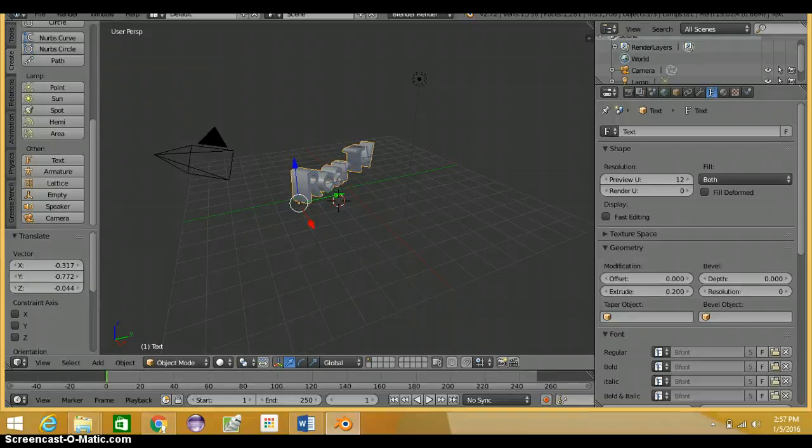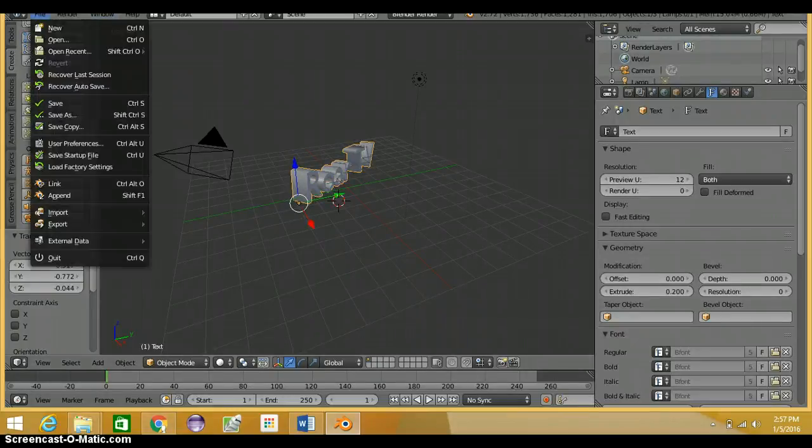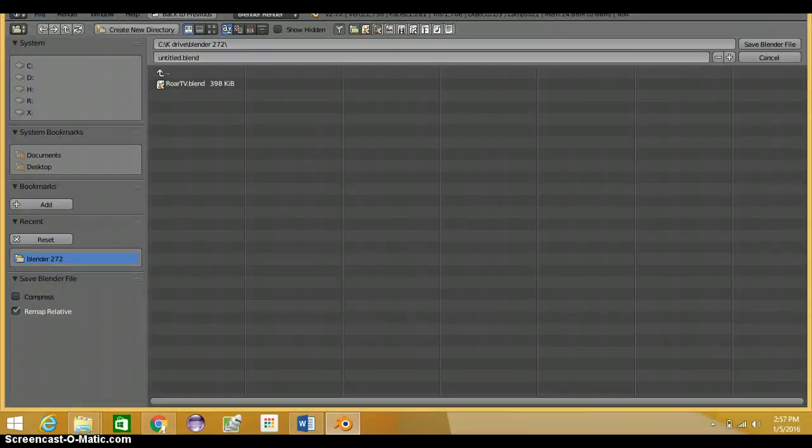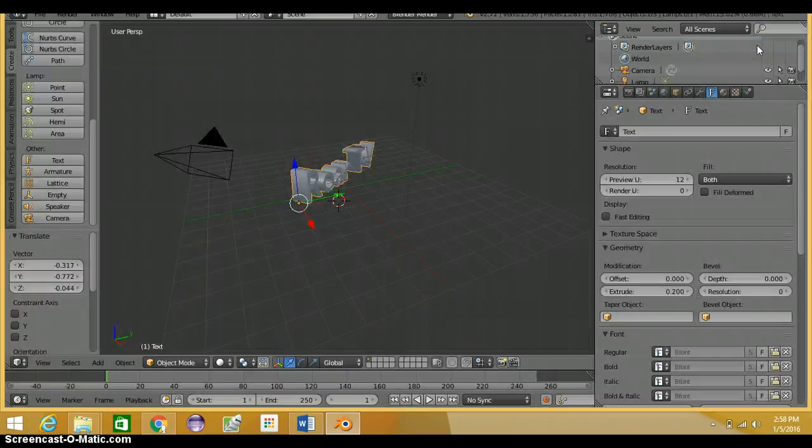And then we need to export it. So let's just save our project. We'll call this blend Roar TV 2. I did one earlier. It looks okay. Save the Blender file to a place where you'll remember where it is.